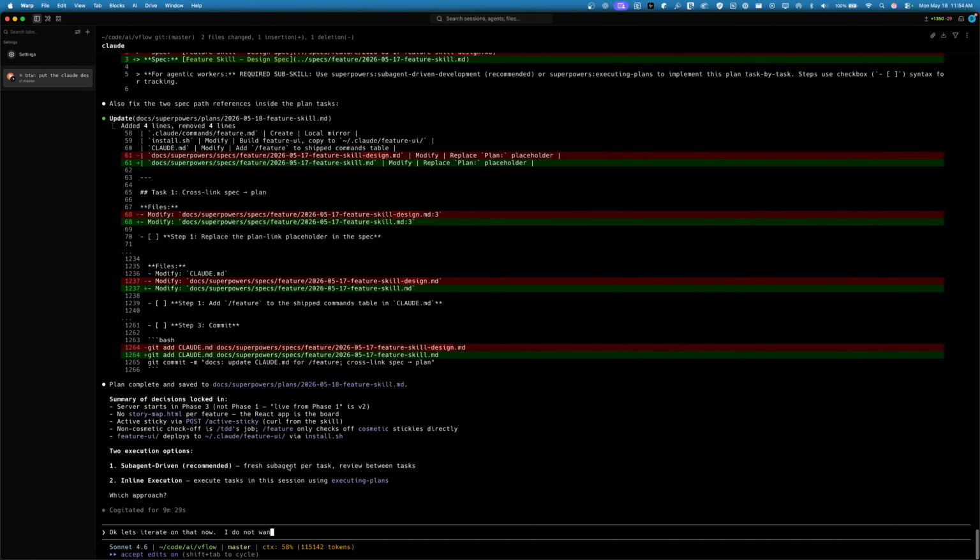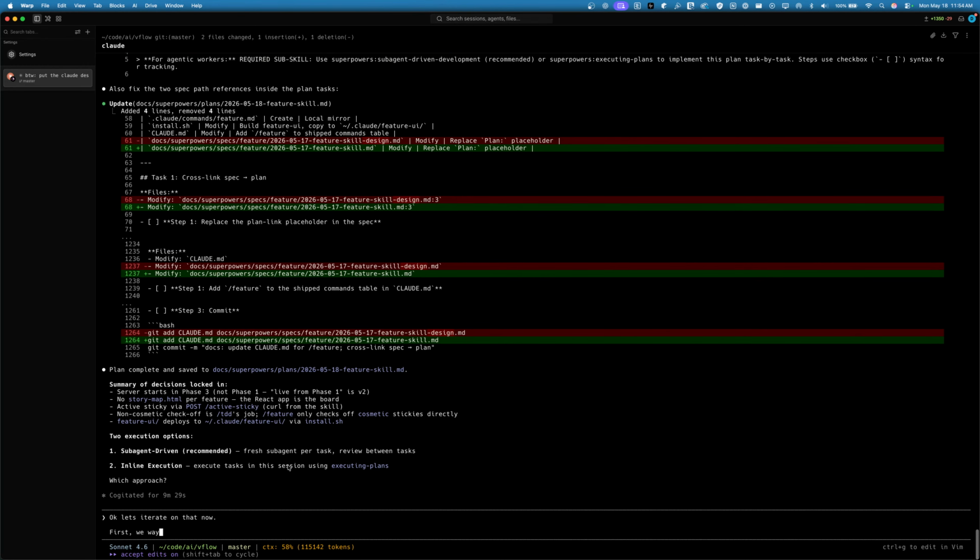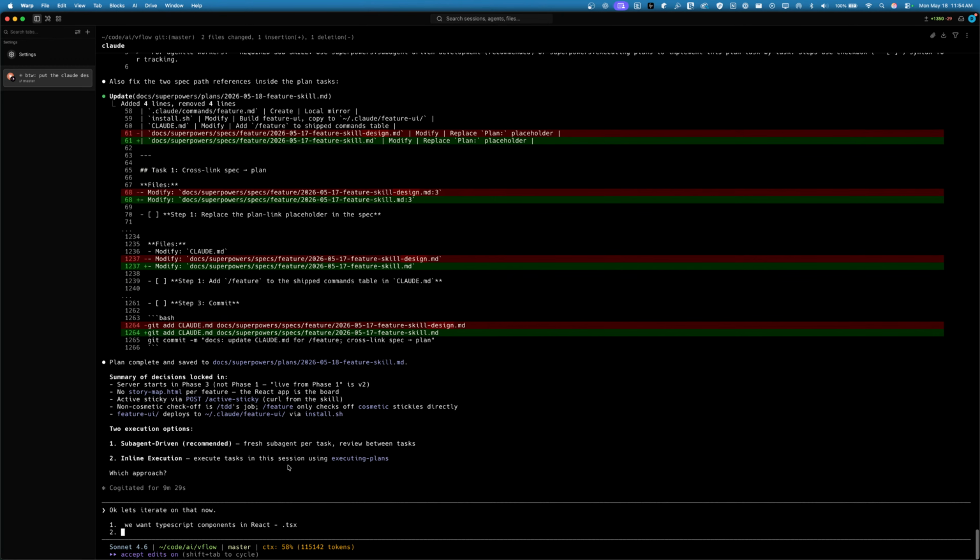I do not want React, or actually, first of all, TypeScript components in React typed. So we want TSX. We want TSX. So let's just do this. We gotta make some changes here. So it's a good thing we looked it over because there's some architectural stuff I don't like that it's gonna do, and I don't want to have to refactor it. Honestly, I just want to fix it right now.